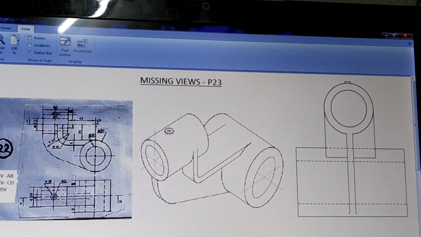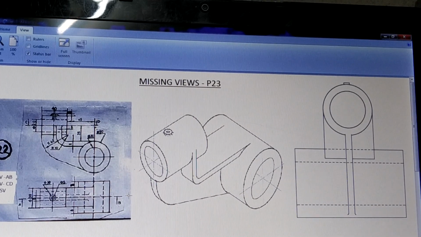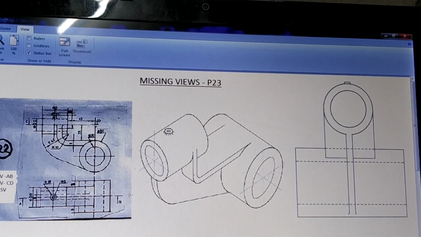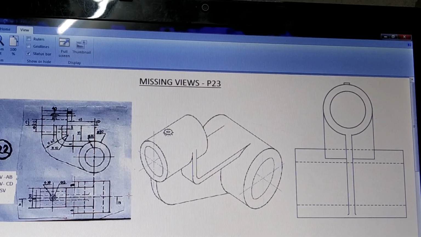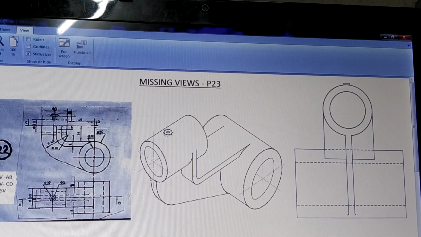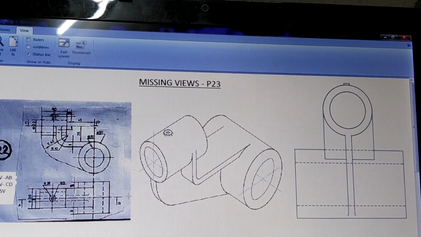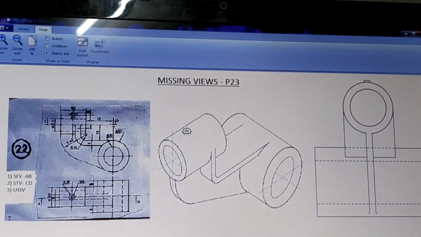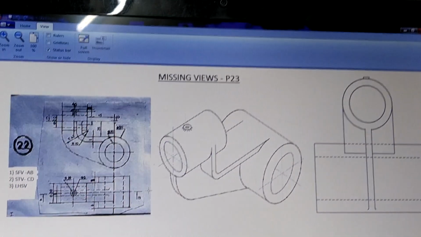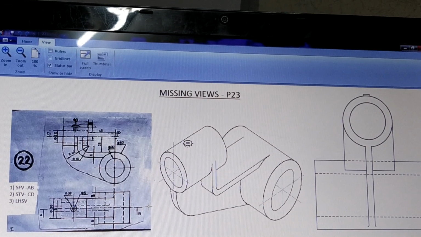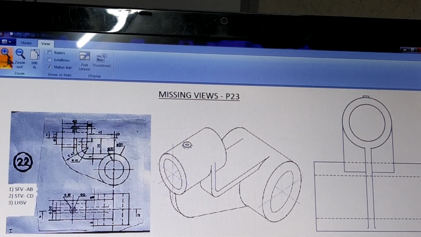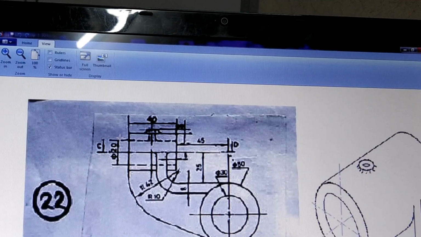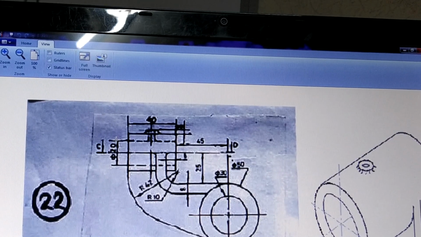Hello everyone. We are into missing views and we are right now working on P23 practice sheet number 23, and we are solving problem number 22 and one more problem. So at the moment problem number 22 is there in front of us. You can have a look. This is problem number 22.